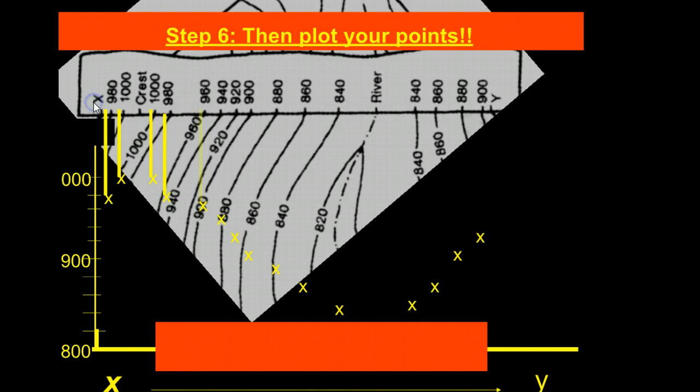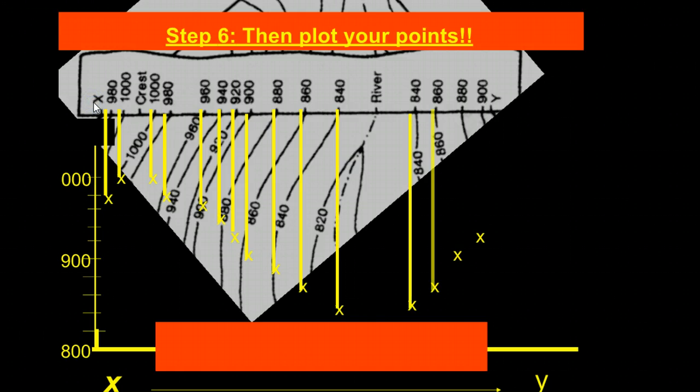Now, when you're doing this, you only need to make an X or a dot when you plot your points. You do not need to draw these yellow lines onto your paper. You should have just a series of dots or X's that follow the contour interval or the elevations that you plotted on this piece of scrap paper. Let me show you what it's going to look like for your final step.